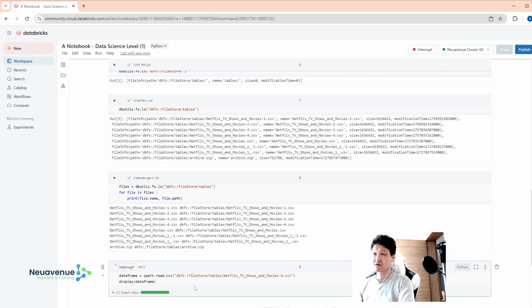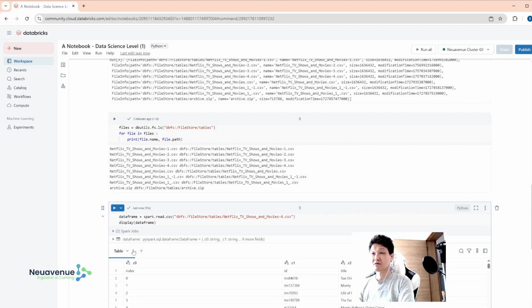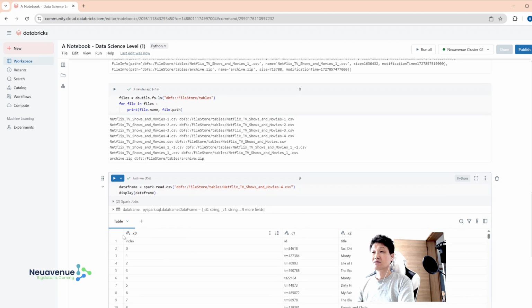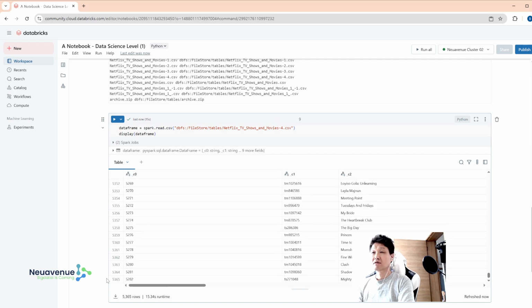It will take time because of the reading. Spark is reading the CSV file. There are enough fetching results in this Spark job. So clear. There's a whole bunch of tables. Actually, one table, but there are a lot of cells, 5,365. The runtime is just 15 seconds.